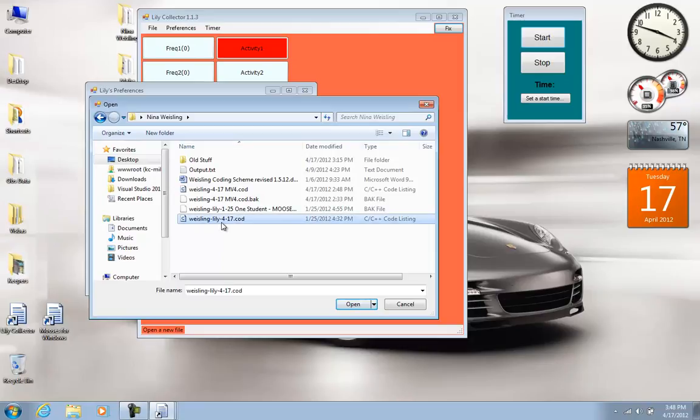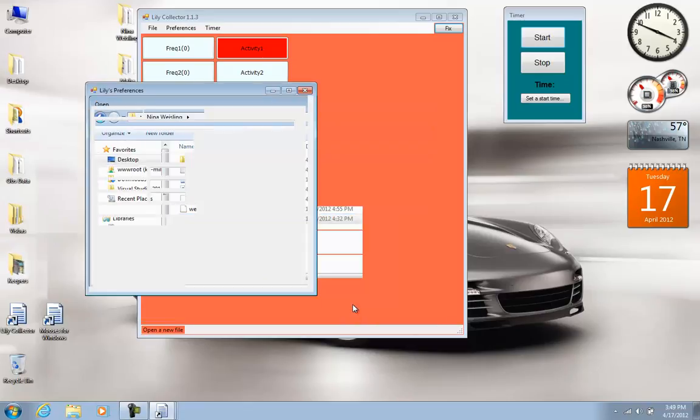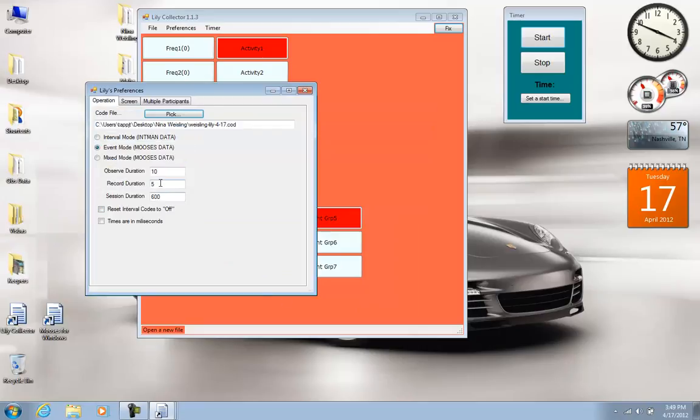Okay, so there's our Lily coding scheme that I've made, and I usually make code files for people to get started and just send them to you, and I'll be sending these out to the people who are using them, and I'm going to say open. For this, we're using just event mode, so that's what we want that set on. The observe and record duration are not relevant, but a number does have to be in there, or it won't save anything. It doesn't know that blank is something.